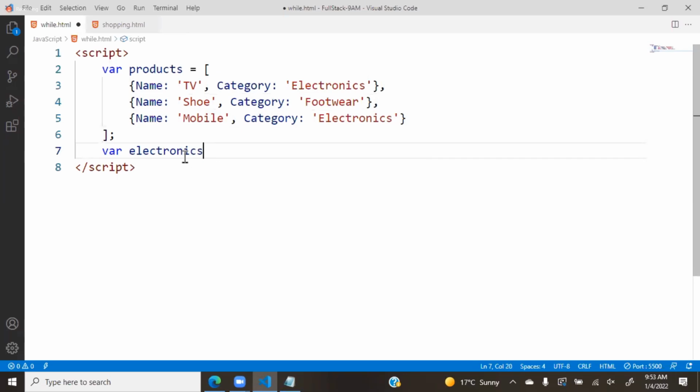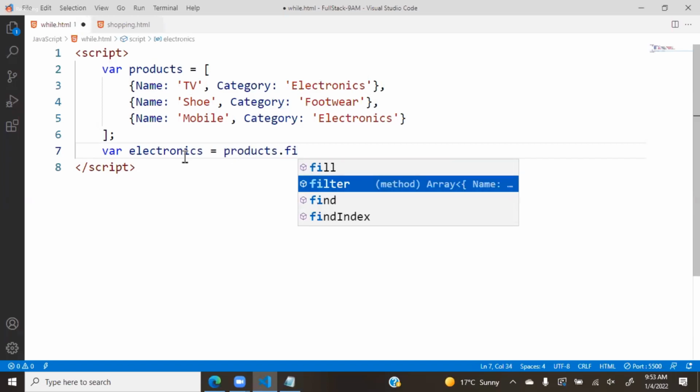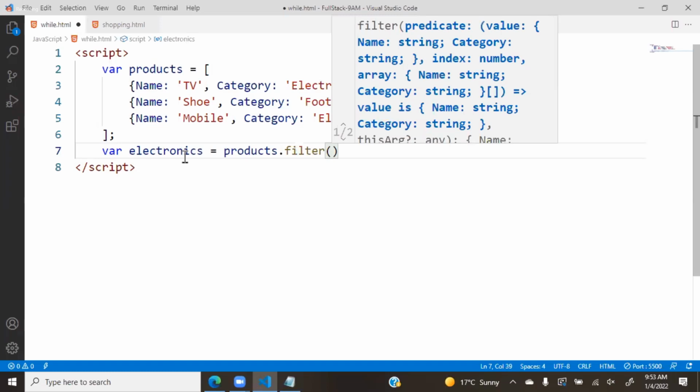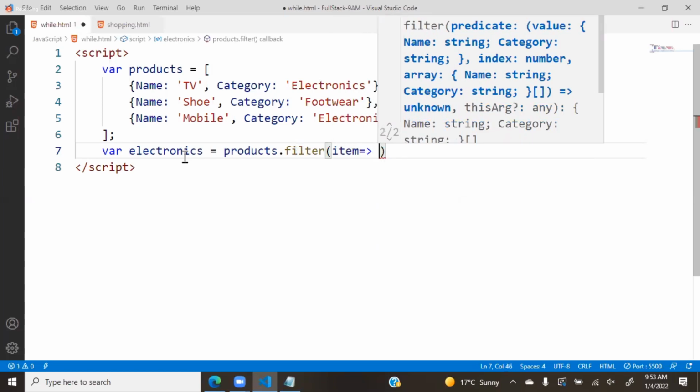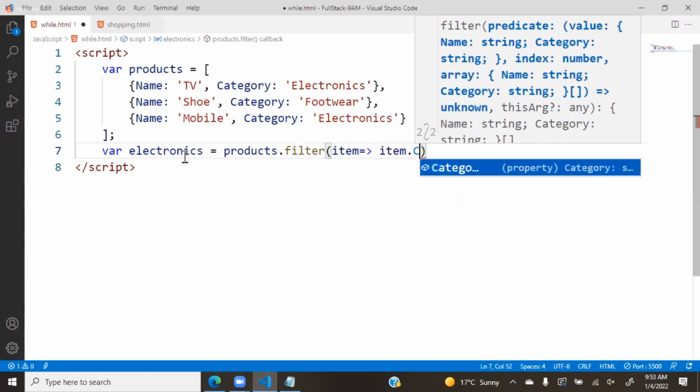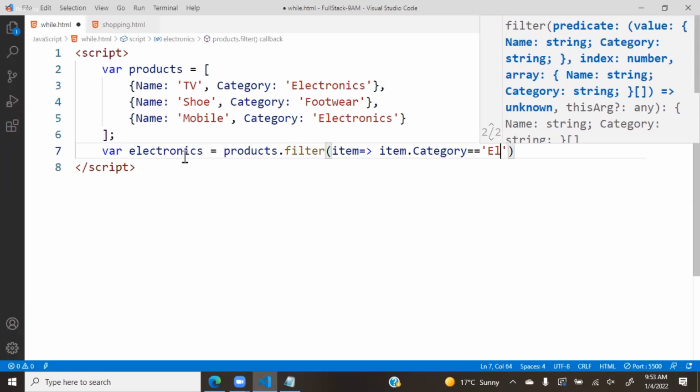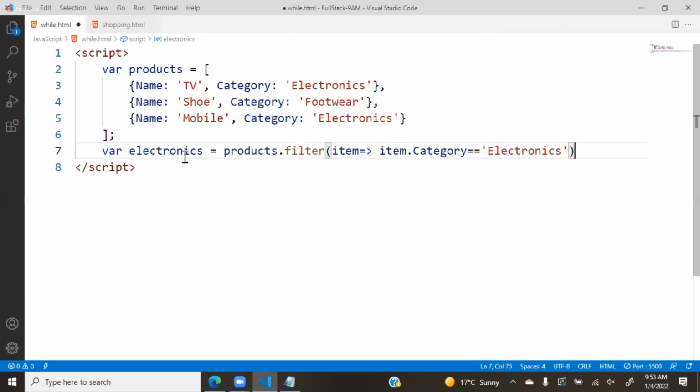Earlier, how to do it? We use products dot filter. In filter we use a callback function, but now, simply, the function is written in a lambda way. If the function has only one parameter, then there is no need to use parentheses. Just access item implies, what is it? Item dot category is matching with which one? Electronics. That's it.